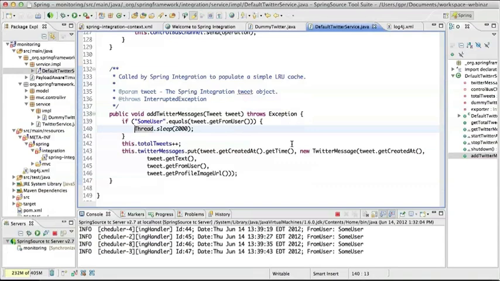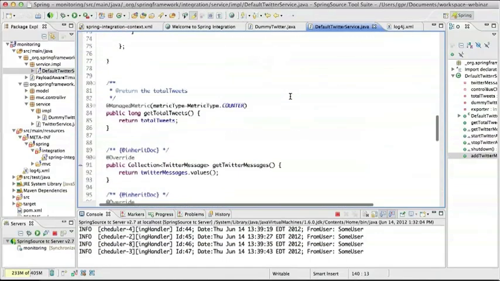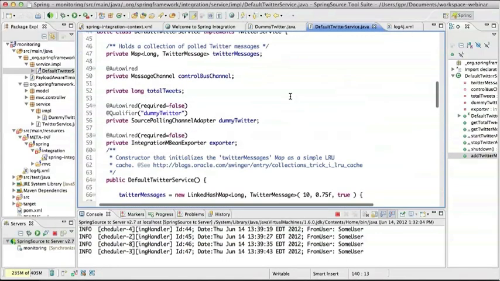Okay, let us talk about the control bus again.